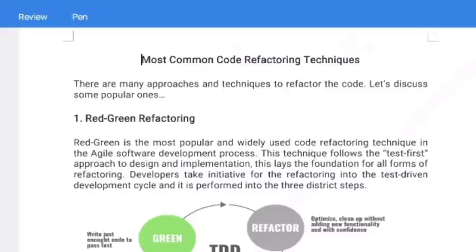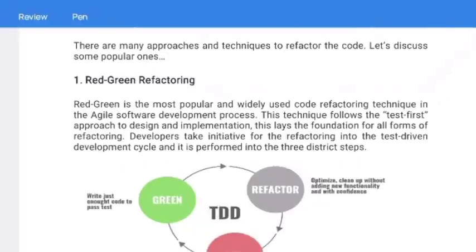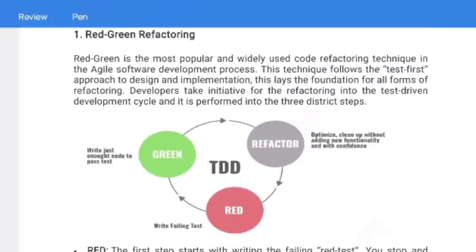The technique follows a test-first approach to design the code. It takes the refactoring activity into the test development cycle and it is performed in three distinct steps. Write just enough code to pass the test: green. Refactor: optimize and clean up without adding new functionality.